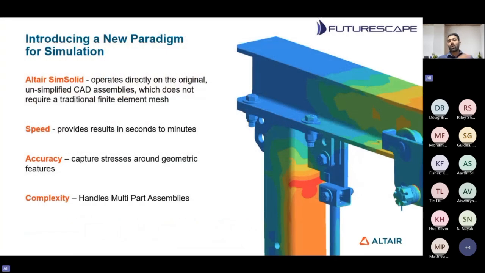To begin with, Altair SimSolid operates directly on the original unsimplified CAD assemblies, which doesn't require a traditional finite element mesh, right? If you're doing a traditional FEA, first of all, you need to clean up that model a bit. Then you need to generate the mesh, then insert the boundary conditions, and then do your simulation and all those sorts of things. This can take a lot of time, as you might understand if you have done any kind of simulation. It takes a lot of time even to just clean up the model, then go to the mesh generation and ultimately solving it.